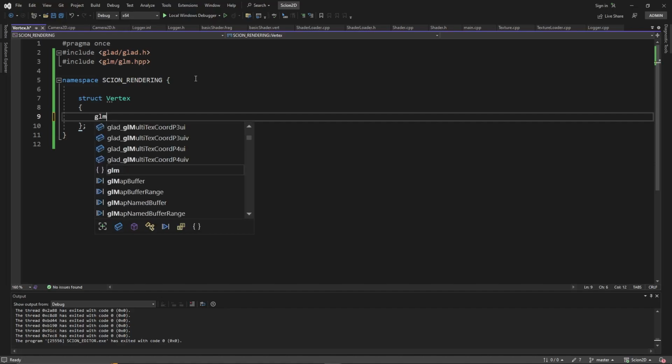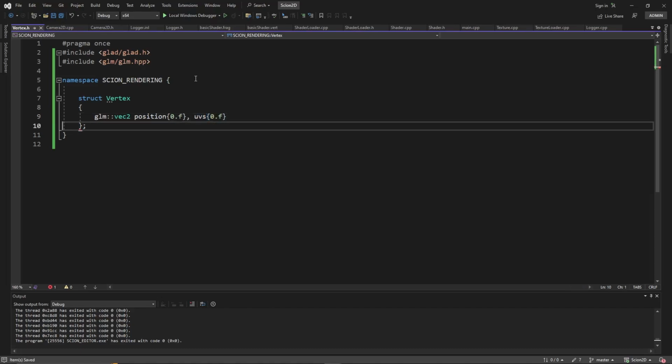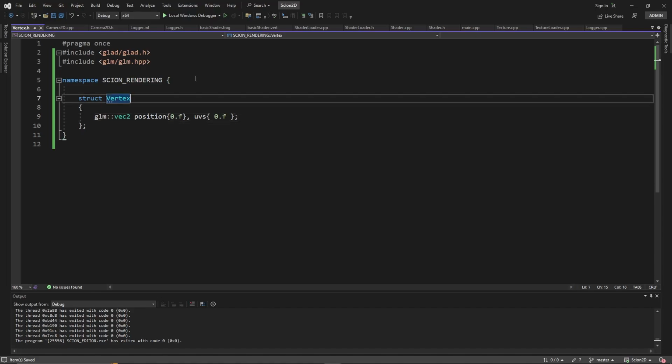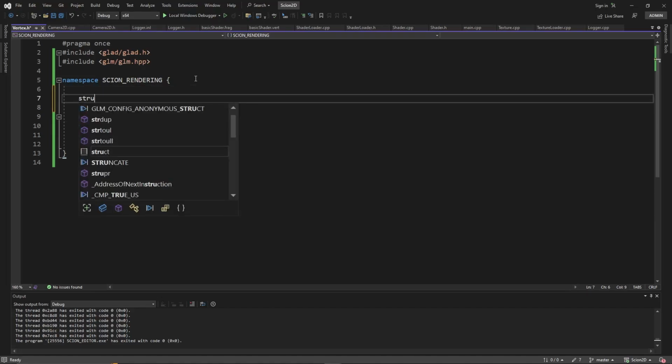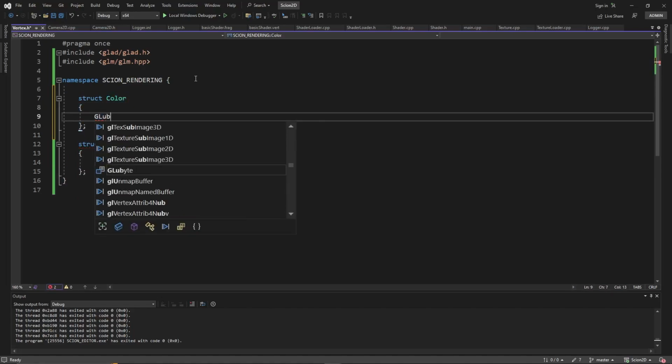So our struct is a vertex, and we're gonna have our position. So GLM vec2 position, and that's gonna just default at 0.f. And we're also gonna have another vec2, and it's just gonna be our UVs. That also defaults to 0.f. I thought about sending the color in as a vec4 of floats for simplicity. However, after doing some more research, I found that it's better to actually use a struct of GL unsigned bytes for each color. So that's what we're gonna do. So here, we're gonna go make a new struct and call it struct color. And that's just gonna have a GL U byte.